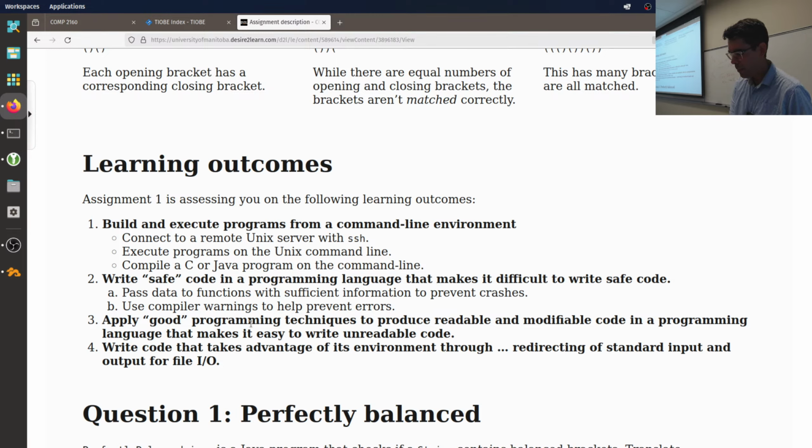I want you to be able to apply good programming techniques to produce readable and modifiable code in a programming language that makes it easy to write unreadable code. This is related to those best practices documents and the programming standards documents that are alongside this. And then I want you to be able to write code that takes advantage of its environment through redirecting of standard input and output for file I/O.